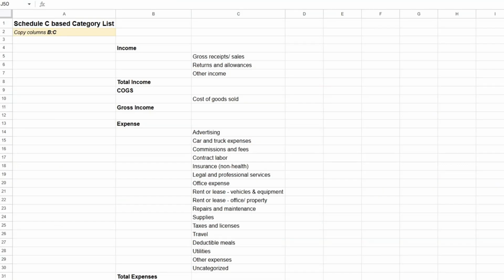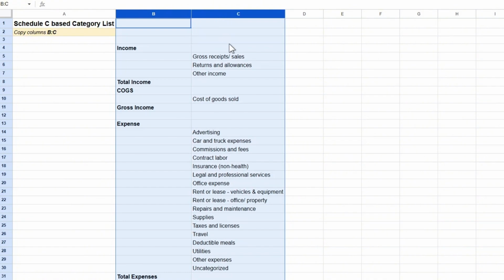I've linked the Schedule C-based account list shown on the screen in the description. You can copy it in if you like. Otherwise, you can type your own account list. If you use this list, feel free to add or remove accounts as needed, then left-click the column B header and drag the cursor to the right to select columns B and C.